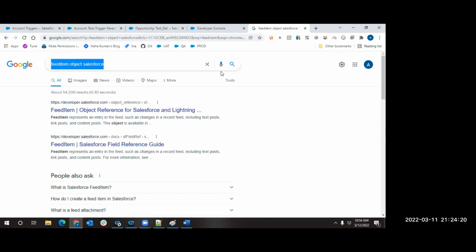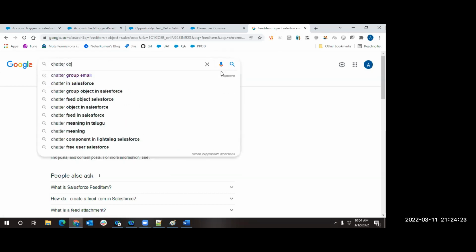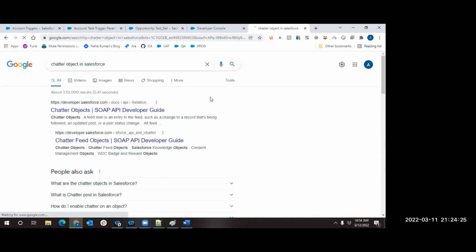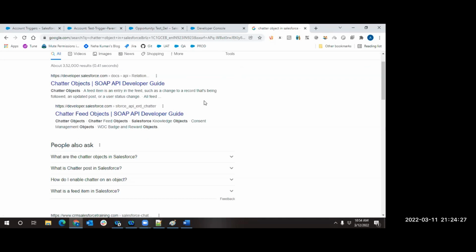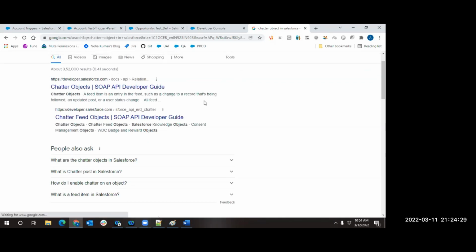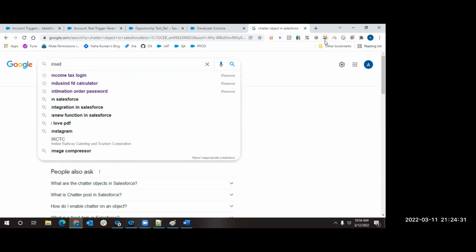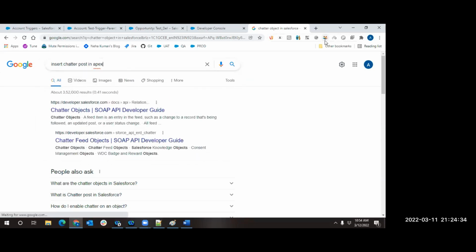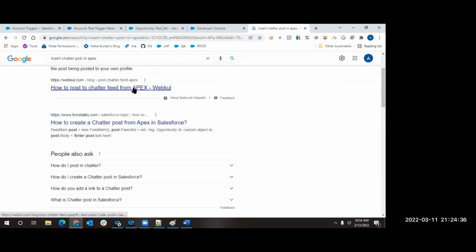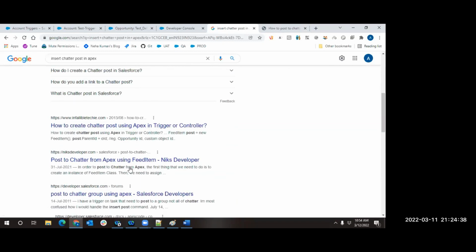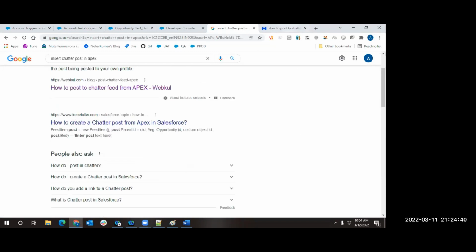Okay, fine. No one will be knowing it earlier. So we can just search for chatter object in Salesforce. And then we have to go through these documents and understand what the corresponding thing is. Or what you can search is insert chatter post in Apex. You can refer to some Salesforce documents. Many people wrote many blogs, due to which they are coming up first.